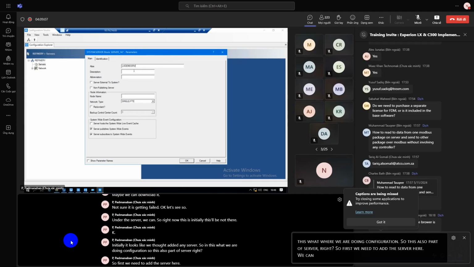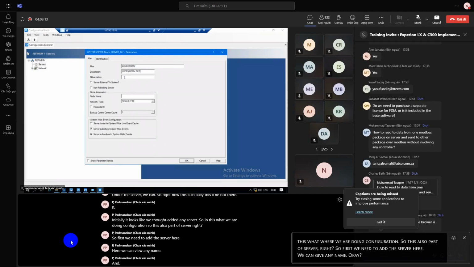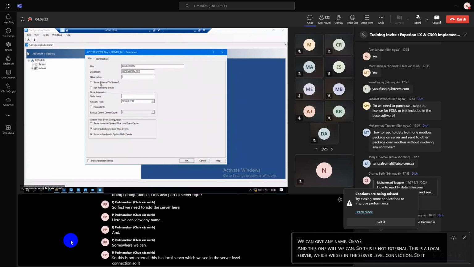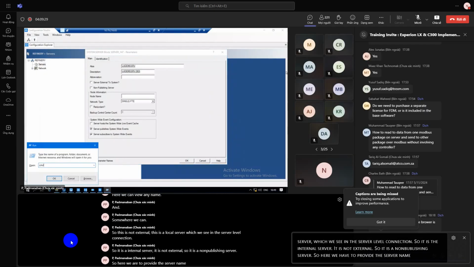Here we can give any name. This is not external. This is a local server, which we see in the server level connection. So it is an internal server. It is not external, so it is a non-publishing server. So here we have to provide the server name.